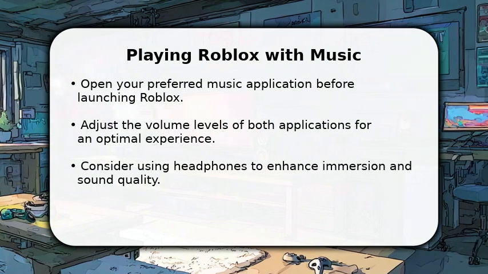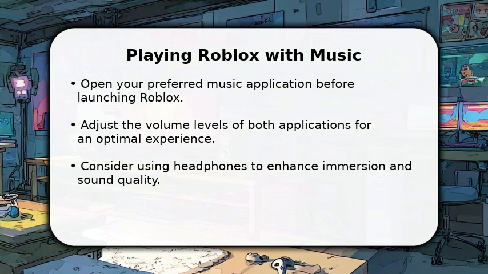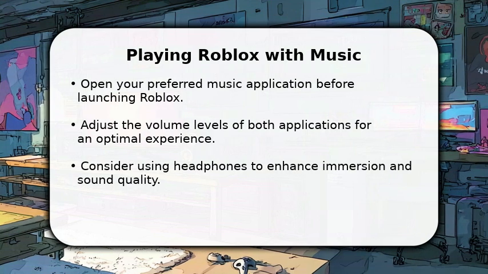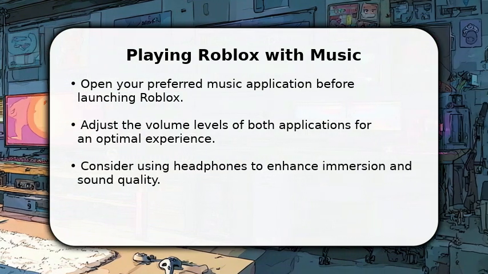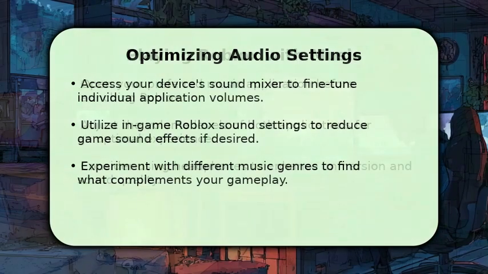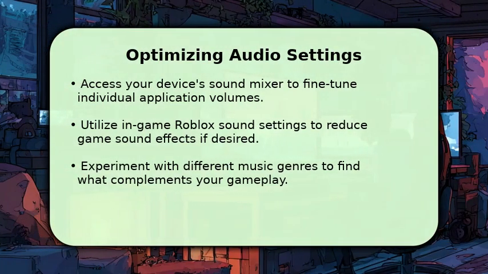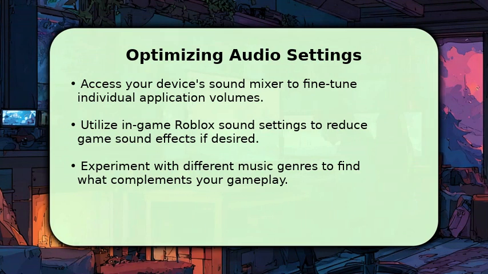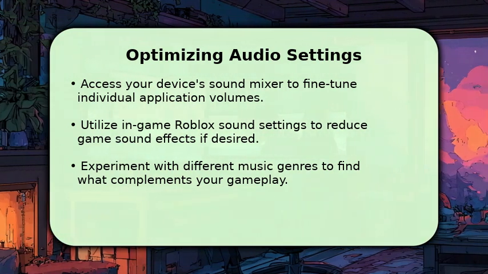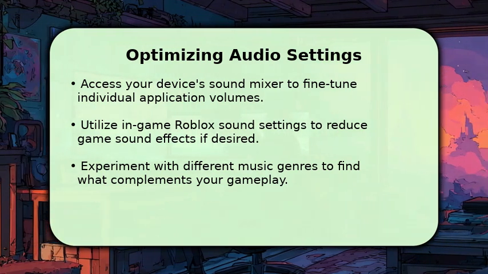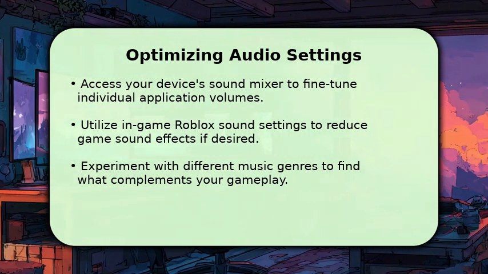For the best experience, I highly recommend using headphones. They truly enhance both the game audio and your music, creating a more immersive environment for your gameplay. To optimize your audio, access your device's sound mixer, often found in your operating system's sound settings. Here, you can precisely control the volume of Roblox and your music player independently.